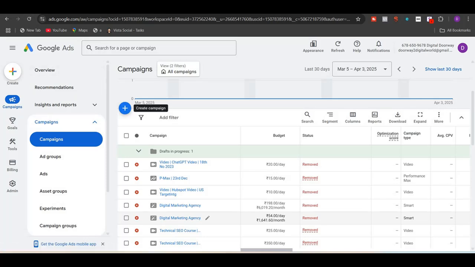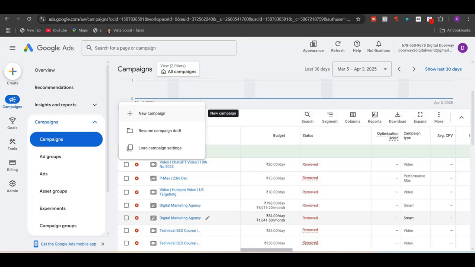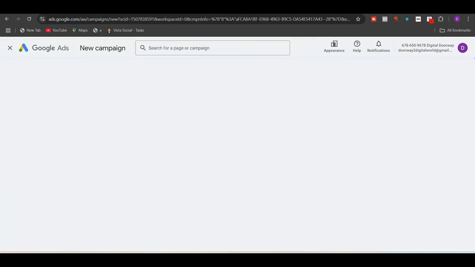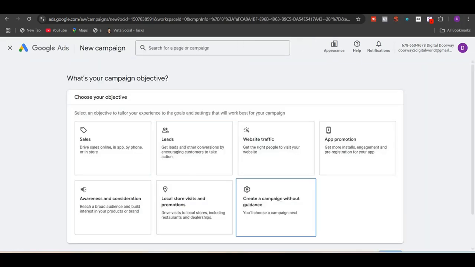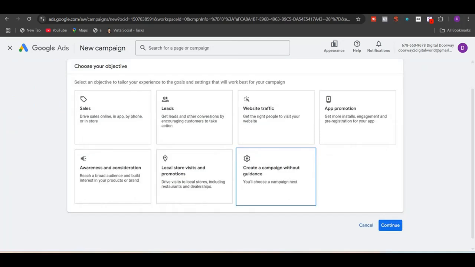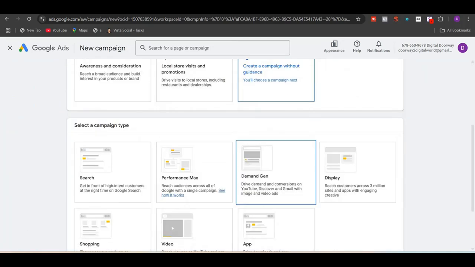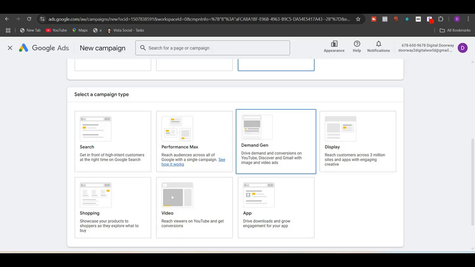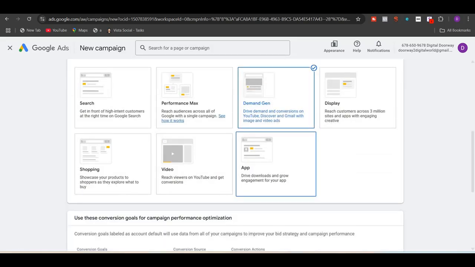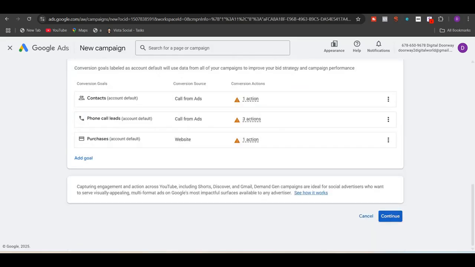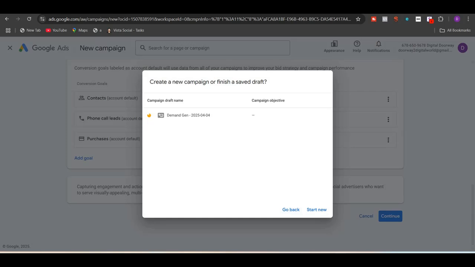I'm going to create a new campaign here. New campaign. And as usual, I will go with create a campaign without a goal's guidance. And here I'm going to select demand gen because that's where the update is. I'm going to go with continue here. And start new.